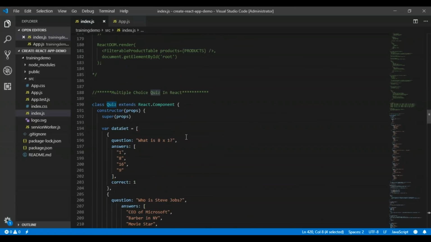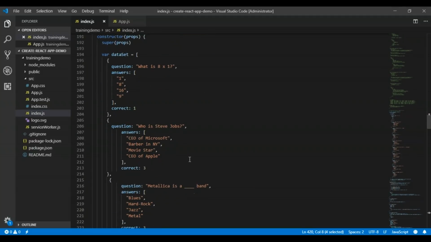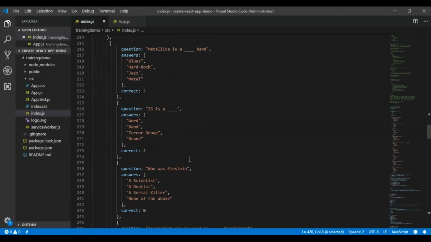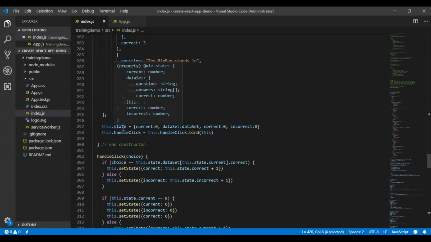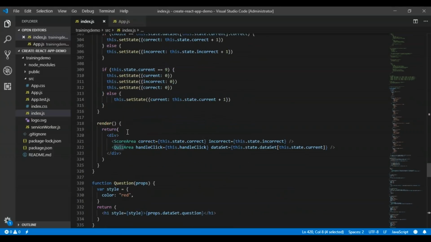Now this is a class-based quiz component following the ES6 standard. Class Quiz extends React.Component, having a constructor, super, and a data set is defined with the correct answer. Once this data set is defined, we are setting the initial state, that is this.state, and binding some click events, or you can say functions, to it. But the most important part is the render method, which this component implements.